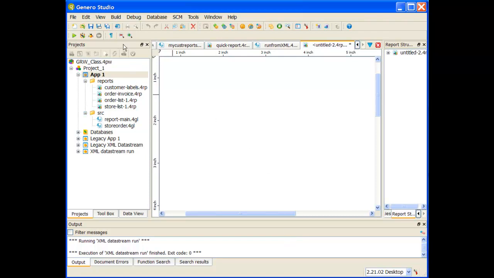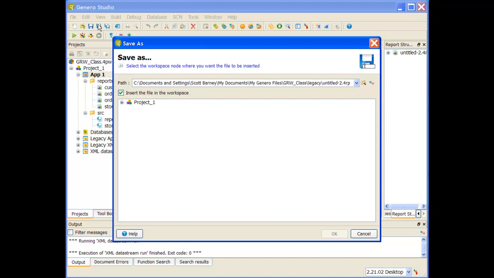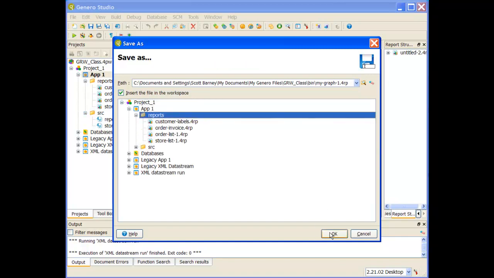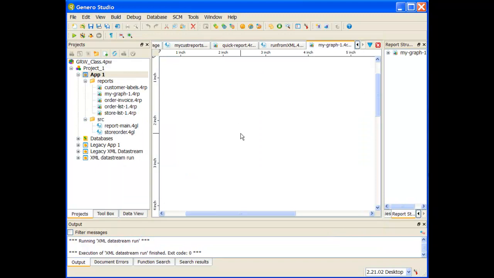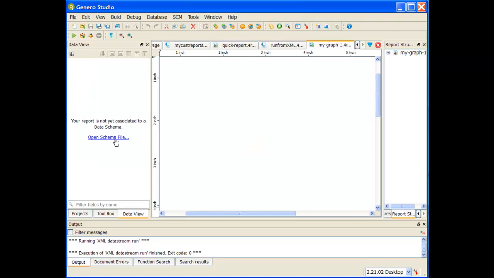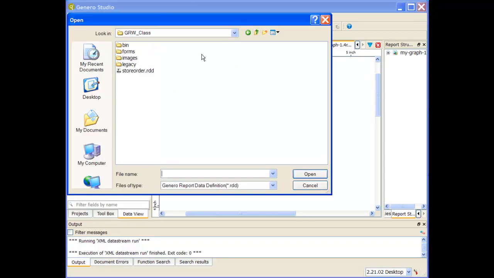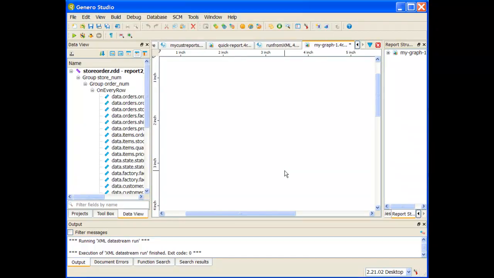Once I've created the empty report, I'm going to save it in that bin subdirectory, and I'm going to name it mygraph1. You could, of course, provide a more meaningful name if you wanted to. I'm going to put it inside of that reports virtual folder. Now that I have it saved, let me go to my data view tab and bring in that store order.rdd. And now I'm ready to start building that map chart.